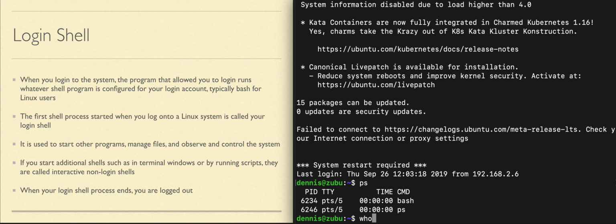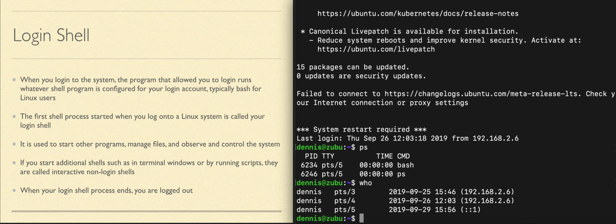If I use the who command to see who is logged into my system, I will see that virtual terminal 5 is logged in, and it's logged in locally from localhost. I can see I actually have 2 other logins on virtual terminals with the IP address of my host machine. So those are obviously something else that's going on this system at this time.